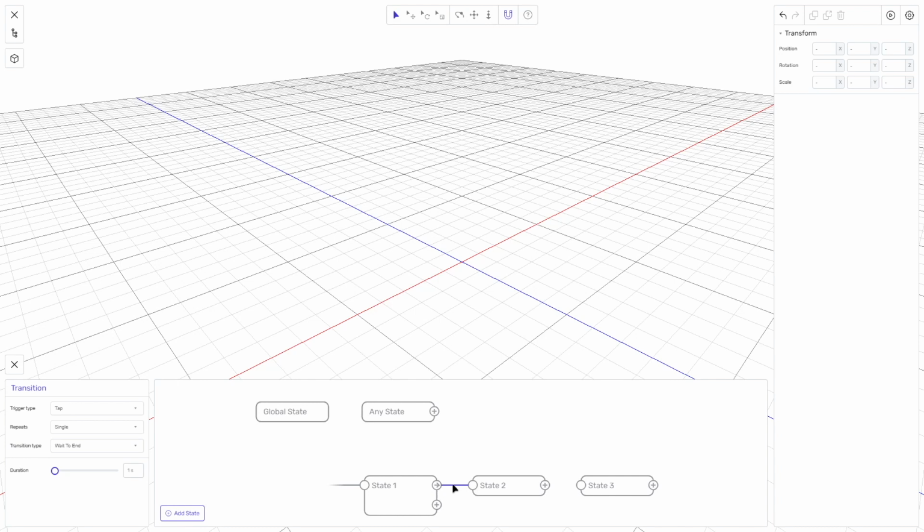In order to change the transition parameters, just click on it, and you will see the parameters of this transition on the left. You can choose any type of trigger from the various options: tap, tap on object, tap with 2 or 3 fingers, swipe up, down, left and right. In the number of repeats, you can choose the number of taps you need to trigger the transition. For example, we will add a 2 finger tap there and set the number of repeats to double. To switch from state 1 to state 2, you will need to tap twice with 2 fingers on the screen of your device.